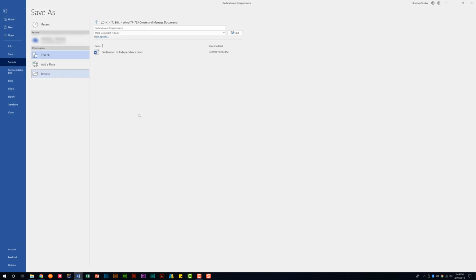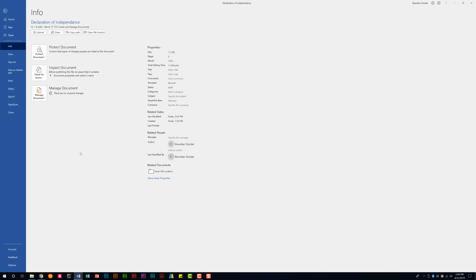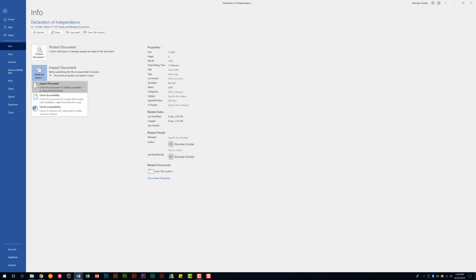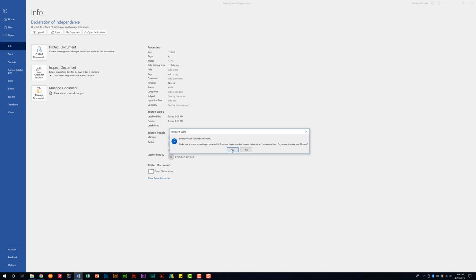For the last section of this subdomain, let's go to the Info tab because it tells us that we need to be able to inspect the documents for 3 things. Inspecting a document for hidden properties or personal information. We're going to click here on Check for Issues, and we're going to look here at Inspect Document, and it tells us hidden properties or personal information. It's going to say, do you want to save changes before it begins?